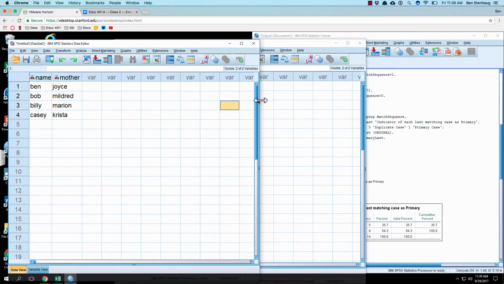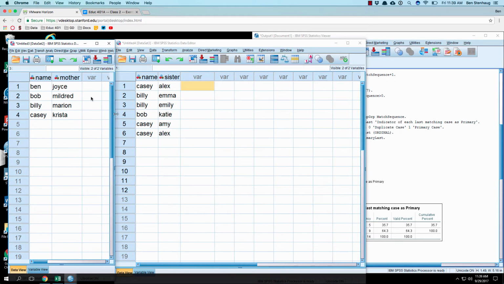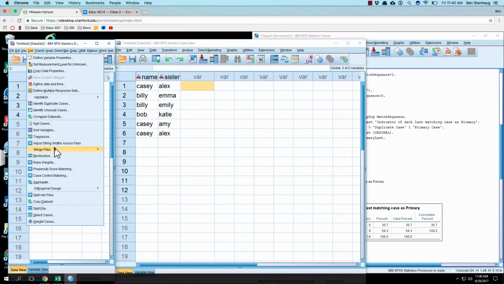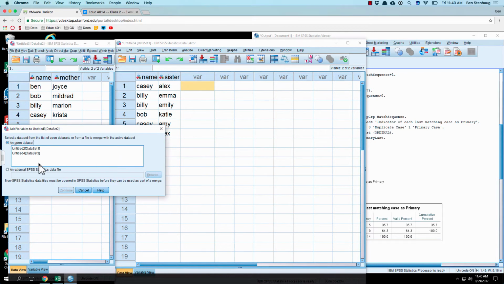And the way this happens is if I go to data and then merge files, then you got to pause and think, do I want to add cases or add variables? I want to go from having two variables, name and mother, to three variables, name, mother, and sister. So that I'm adding a variable. If I had additional cases, if this other data set was also name and mother, and it was just different names and mothers, and I wanted to make it longer, I would add cases. If I want to add variables and make the data frame wider, I'm going to add variables. And so I'm going to do that.